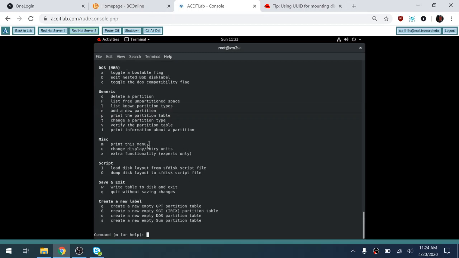Right here, we pressed M already. When they say print this menu, they don't mean to print to a device. What they mean is print it on your screen. So that's the command we just ran. So right now what we're going to do is create a new partition. So we're going to hit N for new.